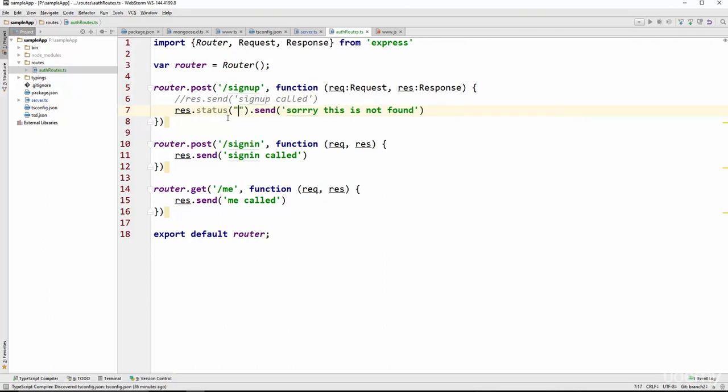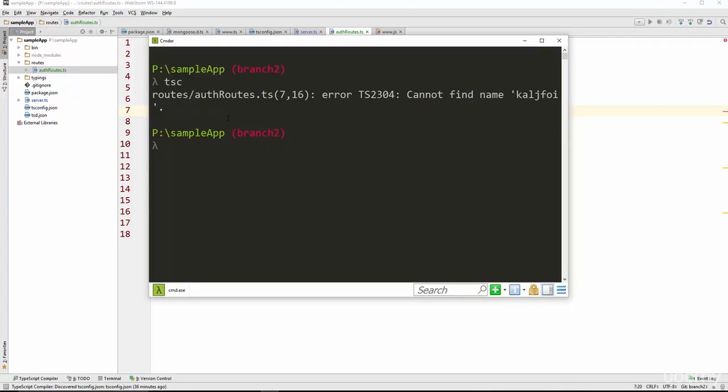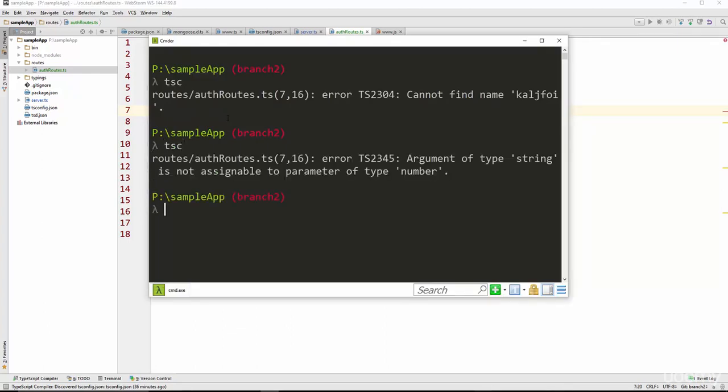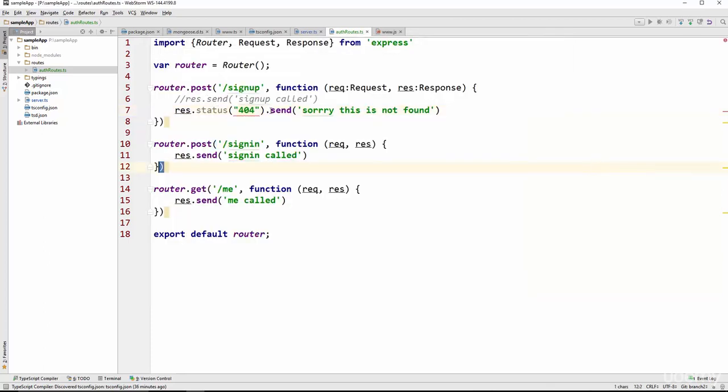let's pass in 404 but as a string, save it, and then in here I can run my TypeScript compiler. So it says, oh, error, argument of type string is not assignable to parameter of type number. So you don't have to run this to know that it's not just gonna give us some runtime error. It will do some type checking and make sure that everything is pretty fine before it runs.